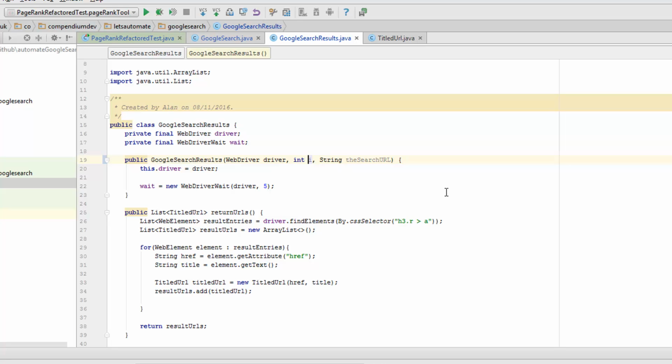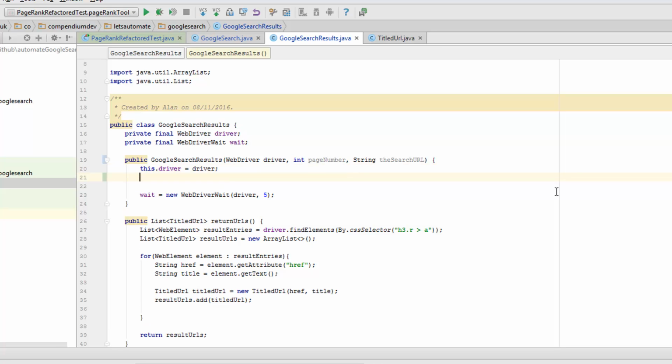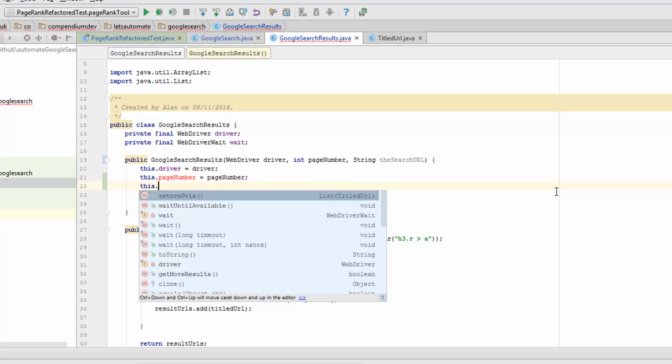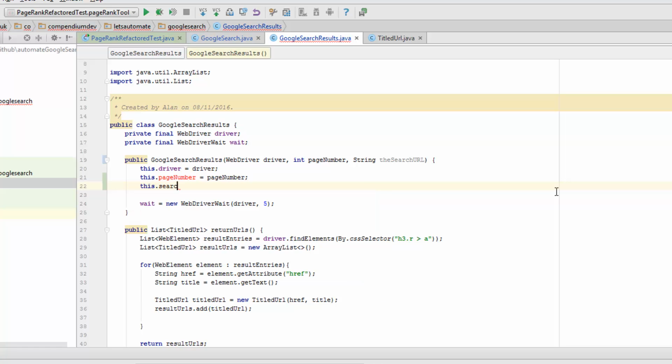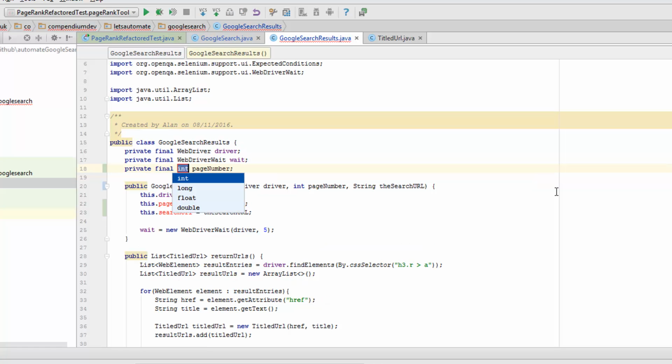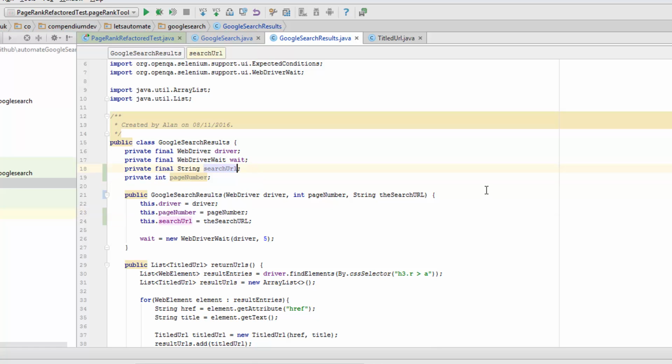So this is going to be the page number, and this is the search URL. So let's add these as fields so that we can use them in the rest of the code. Now I'm going to want to amend that, so I'm not going to make it final, because I'm going to want to track the page every time we advance it. But search URL can be final.